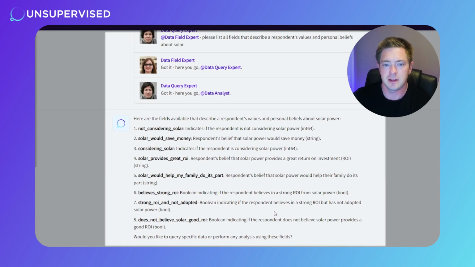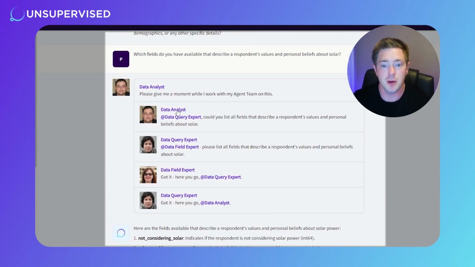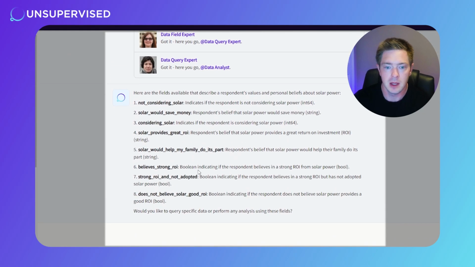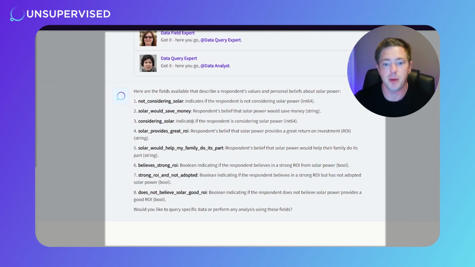Here, you can see that the analyst worked with some of the sub-analysts that it has that all specialize in different supporting functions. We have our data analyst, our data query expert, and our data field expert. And between those functions, they've come up with a list for me that it believes is showing me the data most relevant to the question I asked, which is a respondent's personal values and beliefs about solar.